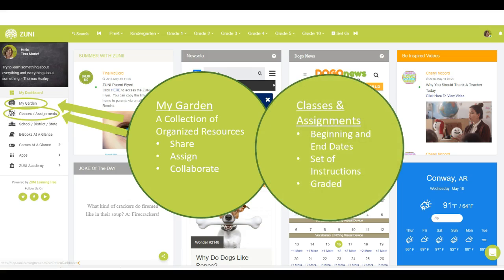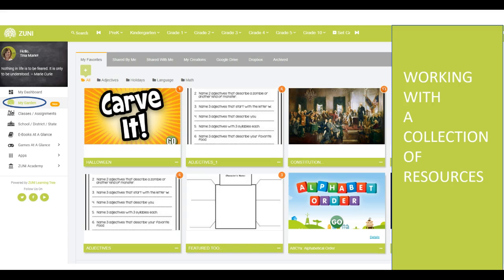So let's come in and talk about classes and assignments. What is the difference between My Garden and classes and assignments? Classes and assignments are more structured. So you may have a beginning and an end date. You may have a specific set of instructions, and it may or may not be graded. So it's just more official. My Garden is kind of a little loosey-goosey, and you can have a lot of flexibility. Yet anything from My Garden can easily be moved into an assignment. So with that in mind, let's take a little more of a deep dive into My Garden.